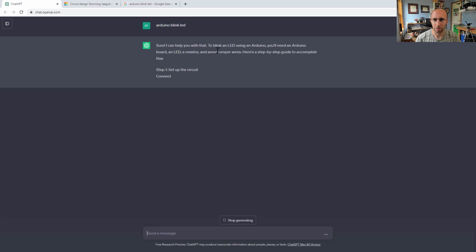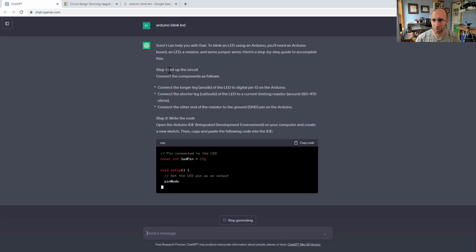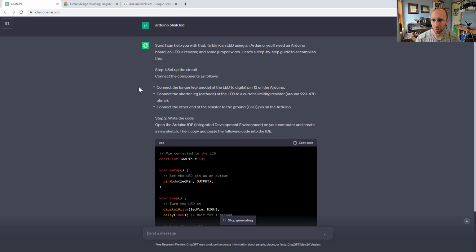Sure, I can help you with that. To blink an LED using an Arduino, you'll need an Arduino, an LED, a resistor, and some jumper wires. Here's a step-by-step guide to accomplish this. Set up the circuit. Connect the components as follows.